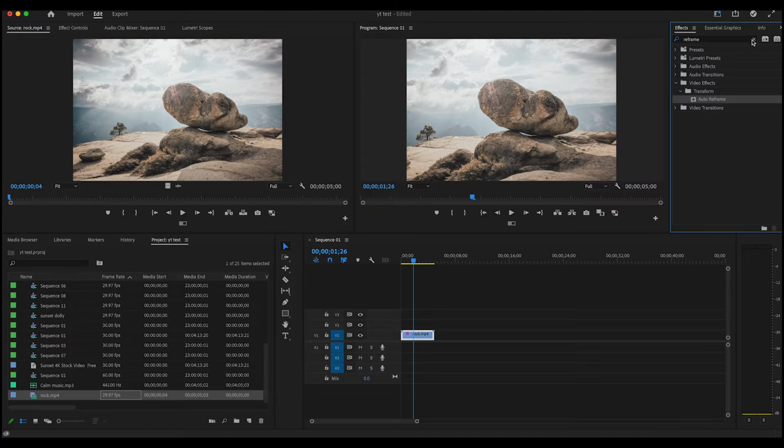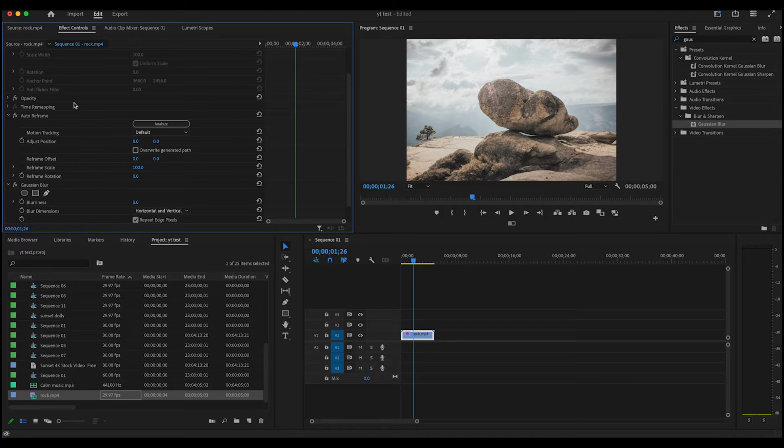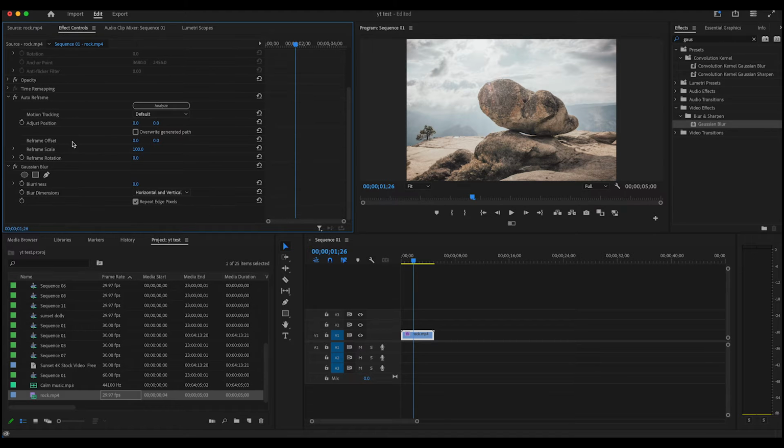Wonderful. Now let's say we wanted to do some more effects to it, and let's just throw in a Gaussian blur. So we throw the Gaussian blur in, and then under effects control you can see here we have the reframe, and then it's added the effects of the Gaussian blur. So we're just going to blur that up, we're going to do that.